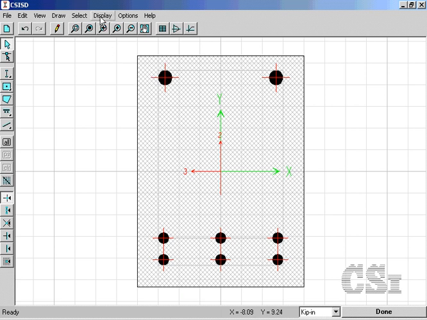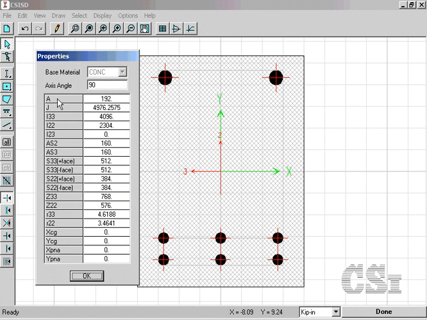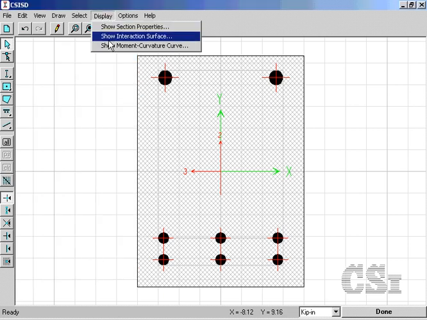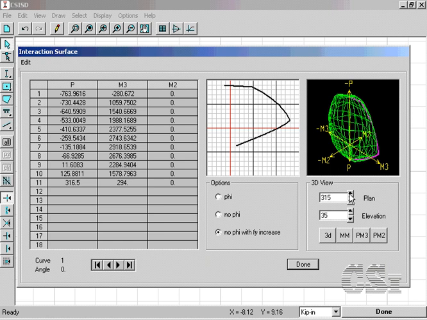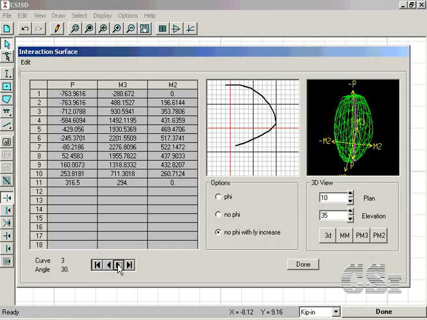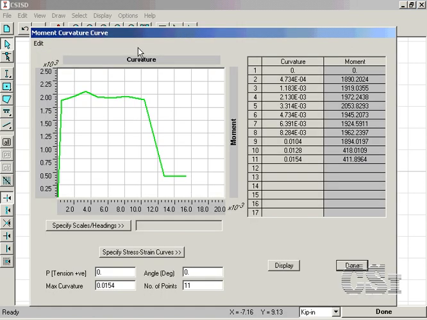Under the Display menu, we can ask for the calculated section properties, including the area, moments of inertia, and all the other generated properties. We can also view the interaction surface, including a 3D view that we can spin around. We can also toggle through the various curves at different angle settings. Section Designer also lets you view the moment curvature curve for reinforced concrete sections. You may pass the cursor over the curve for specific values.